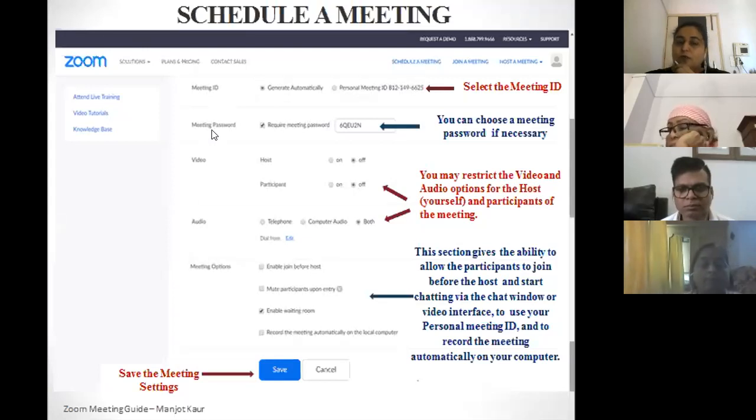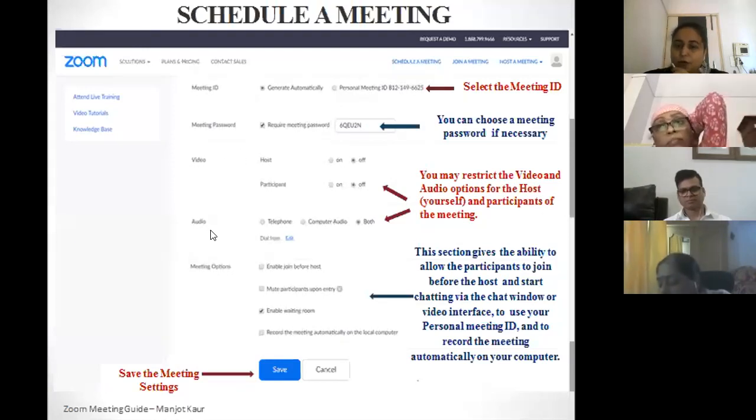Now Zoom is also giving you the option of having a mandatory password, so that if anyone wants to join your meeting, they need to have the password, only then they can join your meeting. So you can mention the password. Again, this is automatically generated, or you can select your own password, anything that you want to set for the meeting.